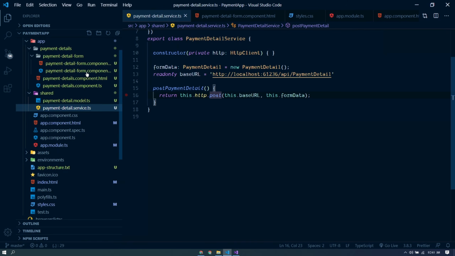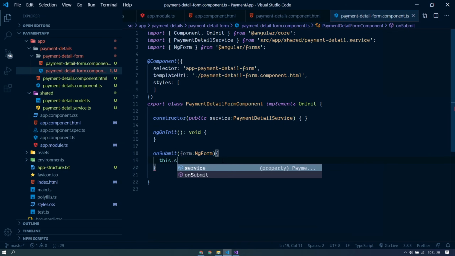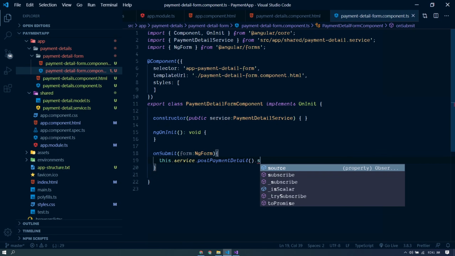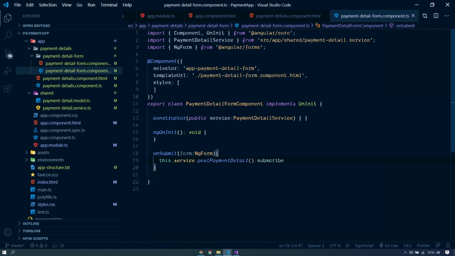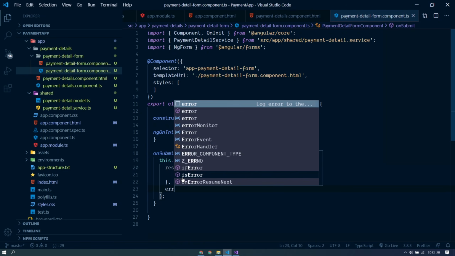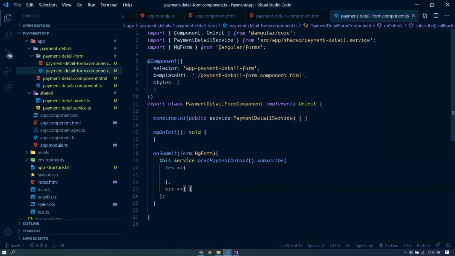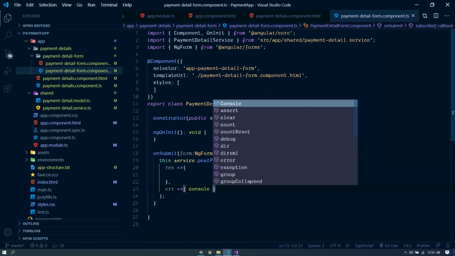Now back to the component TypeScript file, we can call the function here, this dot service dot post payment detail. We will call the function here, it returns an observable, so we can subscribe to that to work with the response. Subscribe. As a first callback function, we have the success function. So when this request is successful, this callback function will be invoked. So whatever we have to do when this request is successful, we can do that within this pair of curly brace here. If there is an error, we can handle that inside this second callback function here. For now, I will just print the error message in console window.